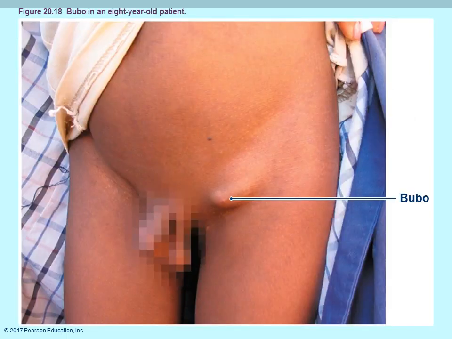And then it will infect the lymph nodes and cause buboes, which is a swelling of the infected lymph node.